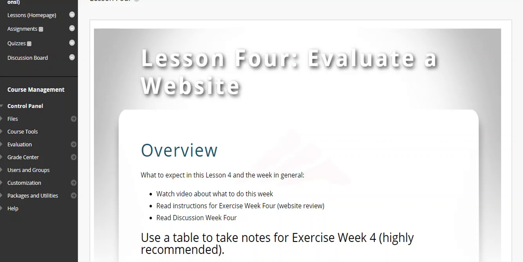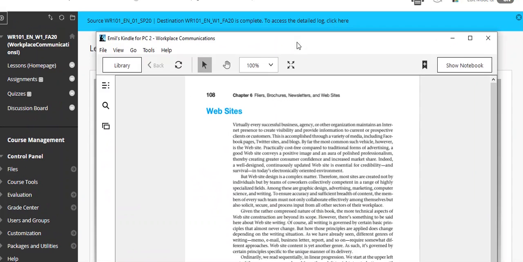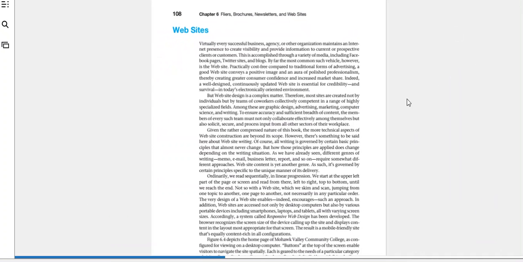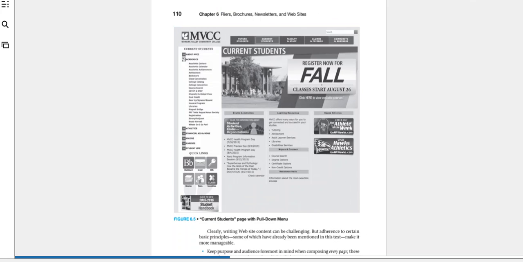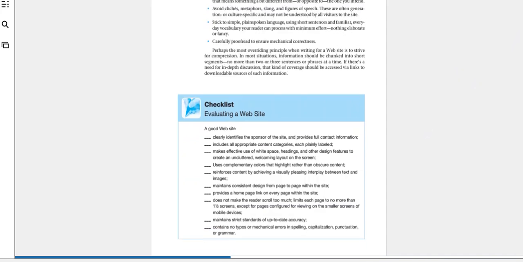We're going to base our lesson on pages 108 to 111 in your textbook. It's called Chapter 6. Out of this, I just want you to read about websites, and in particular this chart right here.